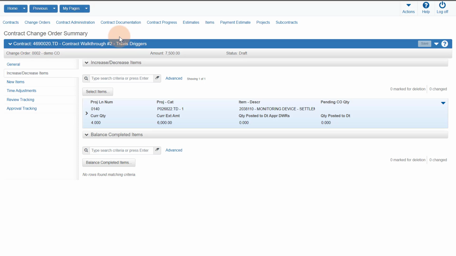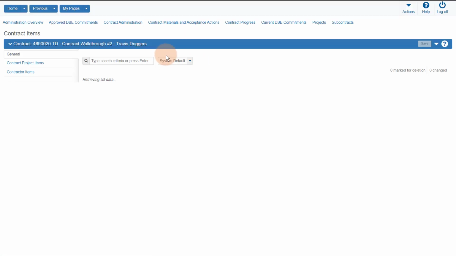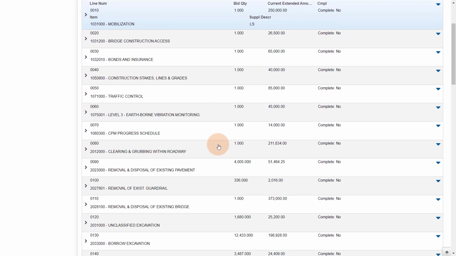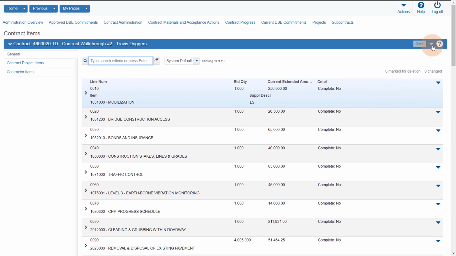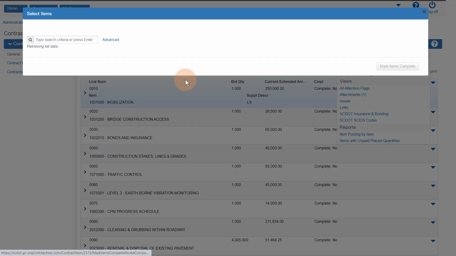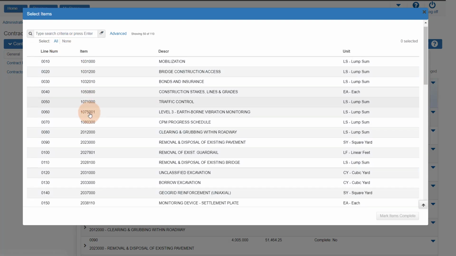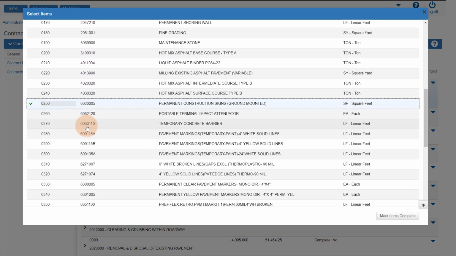The Contract Items component is located on the quick links from within the Contract Administration component. The link is also located from within the change order. Click the Items quick link at the top of the screen. On the Component Action menu, select Mark Items Complete. Select one or more items to mark as complete. The Select All feature can be used to select all items.